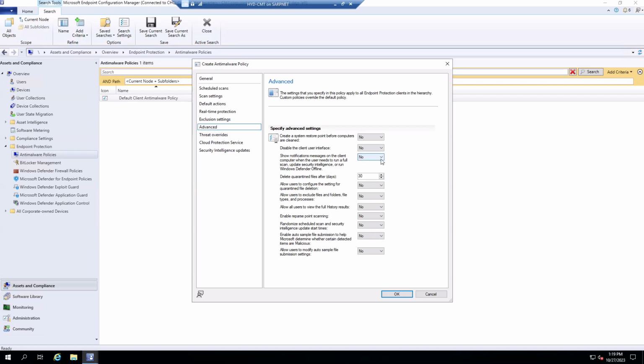Because sometimes clients or employees get scared when they see stuff like that. You don't want to scare them. You just want to make sure that the scan does its own thing.